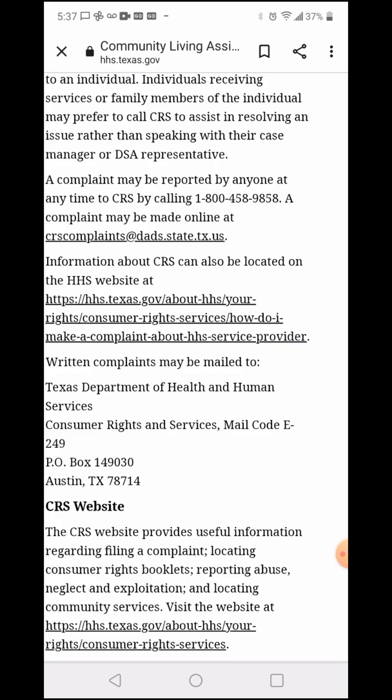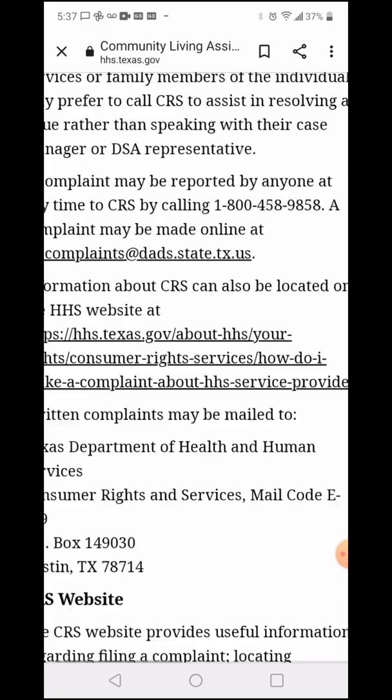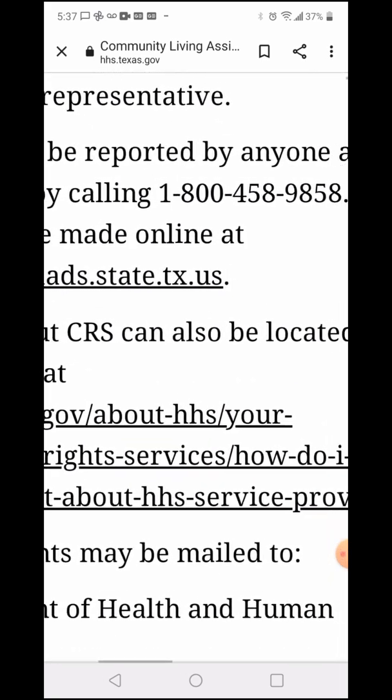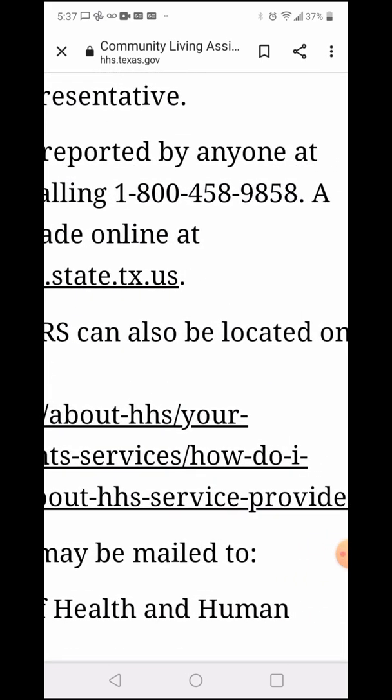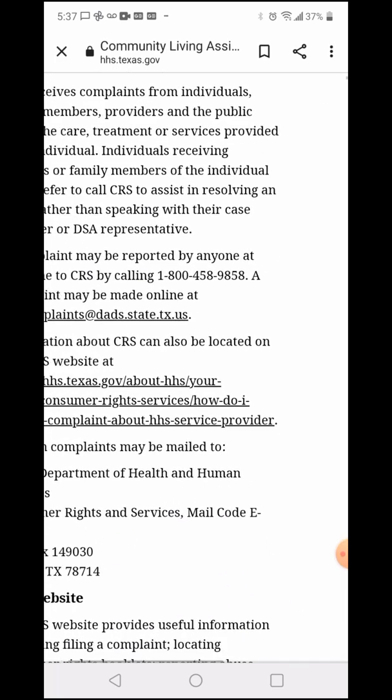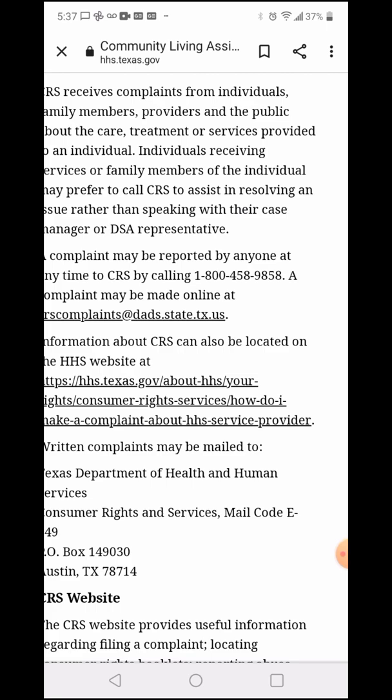So you call this 1-800-458-9858. When you call there, of course, it's going to be an automated system giving you different prompts, like 1 through 8. There is a prompt, which is number 7, that says if you have a complaint against your case manager, your direct service agency, your financial management, you will click this number, click number 7.